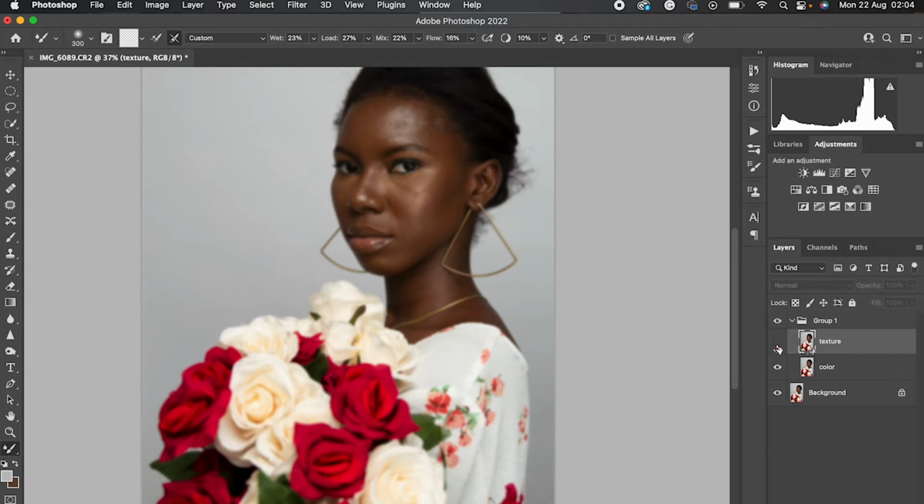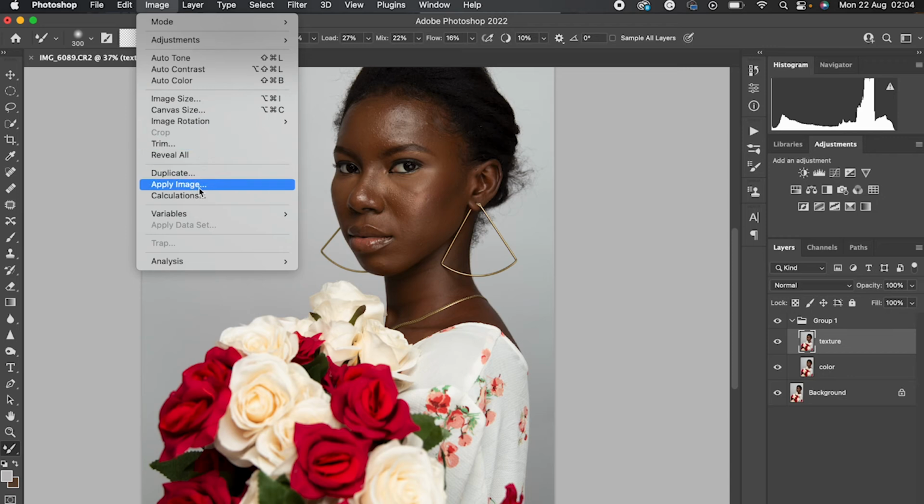And yeah, okay, and then we click okay, and now we are moving to working on the texture layer. What we do on the texture layer is, we make the texture layer visible, right? This is without the texture layer, this is with the texture layer. So now we want to work on the texture layer. We go to image, apply image.